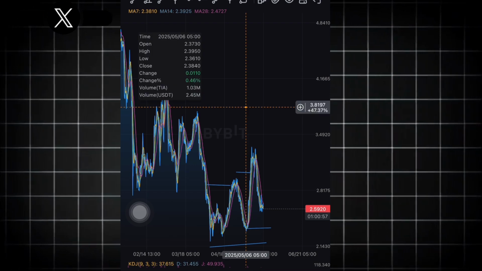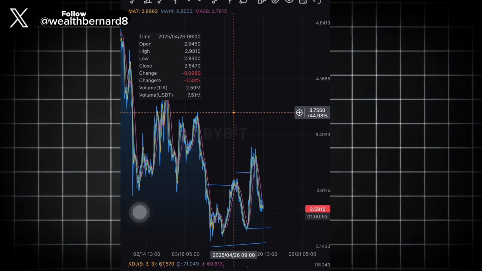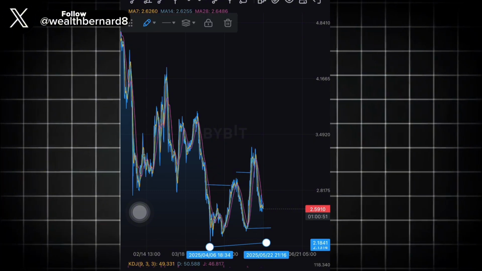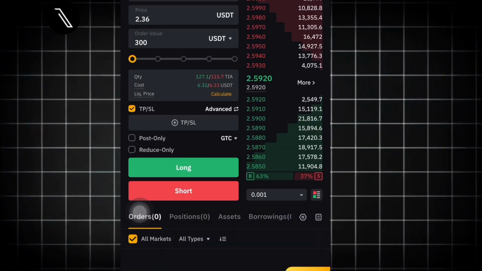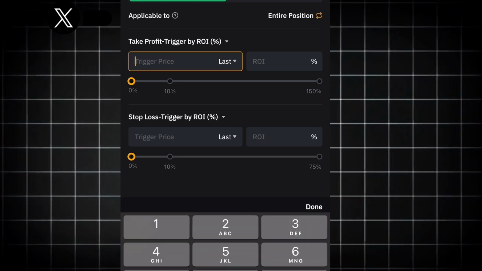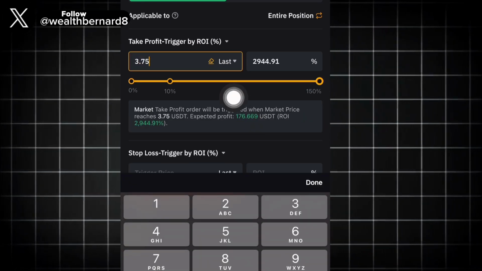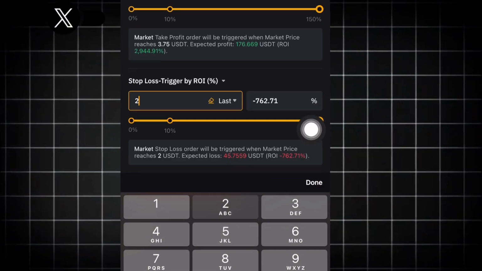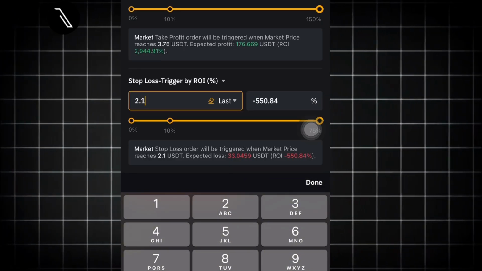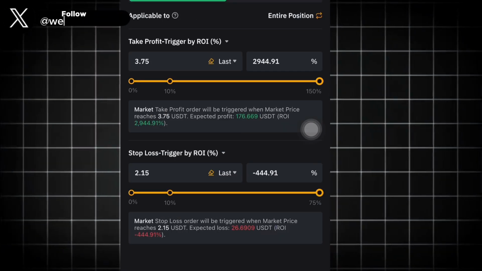So I'm going to say right here, once you get to 3.75, I take my TP, and then my stop loss will be at this zone called 2.14, right? I'm going to click on TP, then TP is 3.75. That is to say I'm going to be making over $176, and then my stop loss is 2.17 or 2.15 right there, right? And this is to say I'm going to be losing over $26.